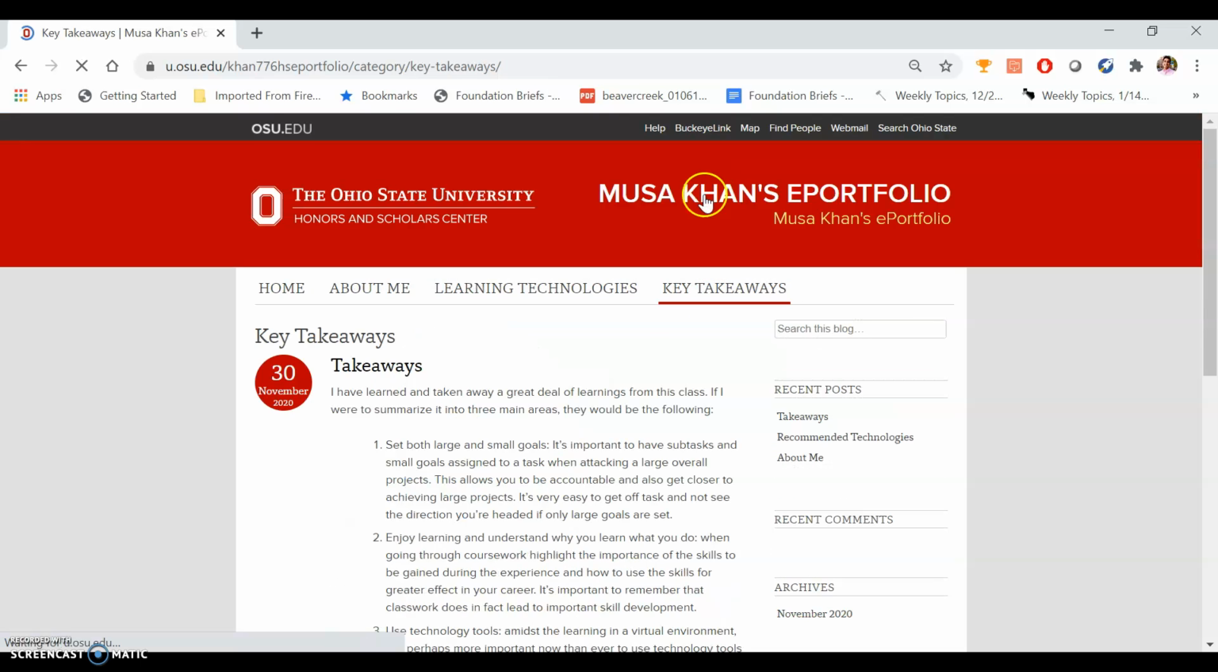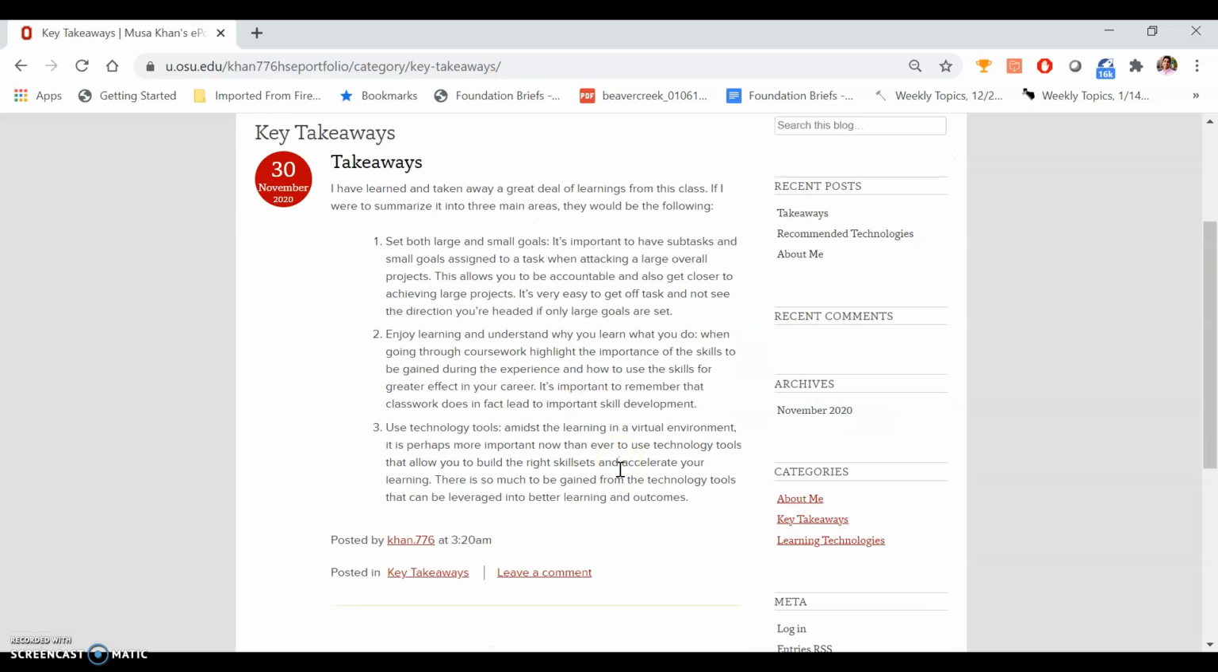The takeaways that I have for this class are really into three main areas. So, firstly, set both large and smart goals. Secondly, enjoy learning and understand why you learn what you do. And finally, using technology tools.